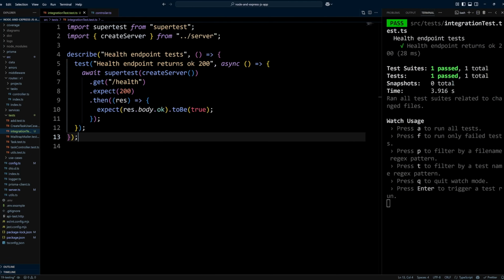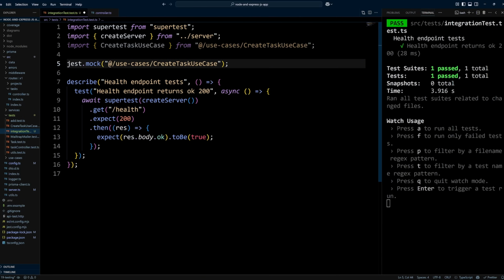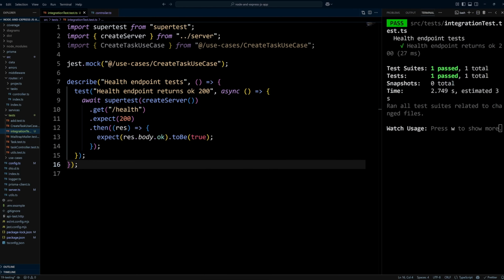In the integration.test.ts file, let's import the CreateTaskUseCase. We will also mock it because we are not interested in going all the way through and creating an actual task. This will require us hitting the database. When running automated tests, most of the time you won't have the database available. The automated tests should be quick.